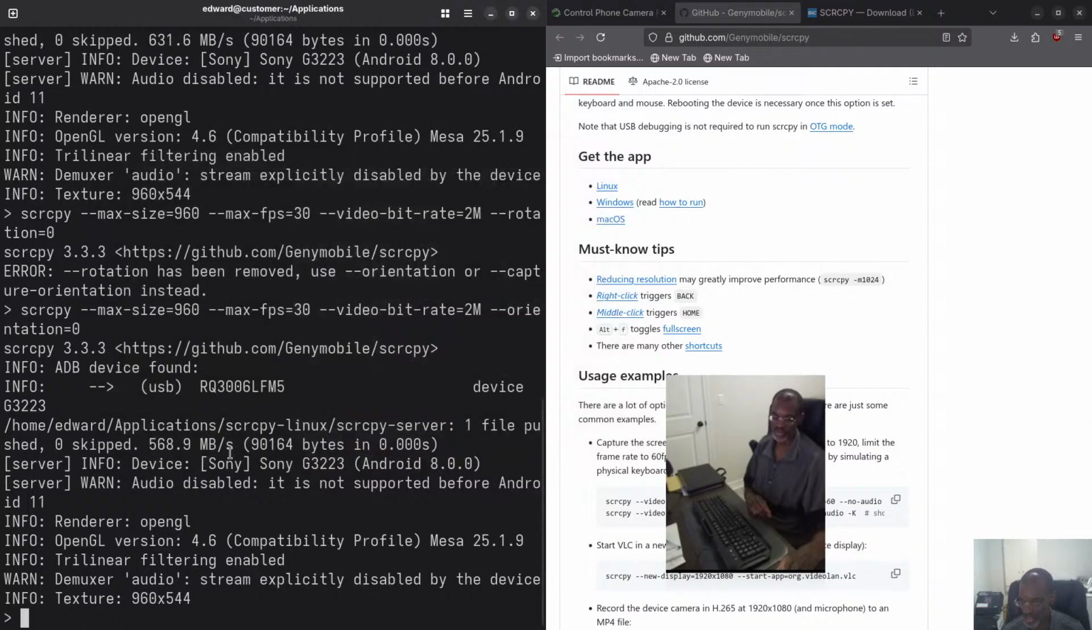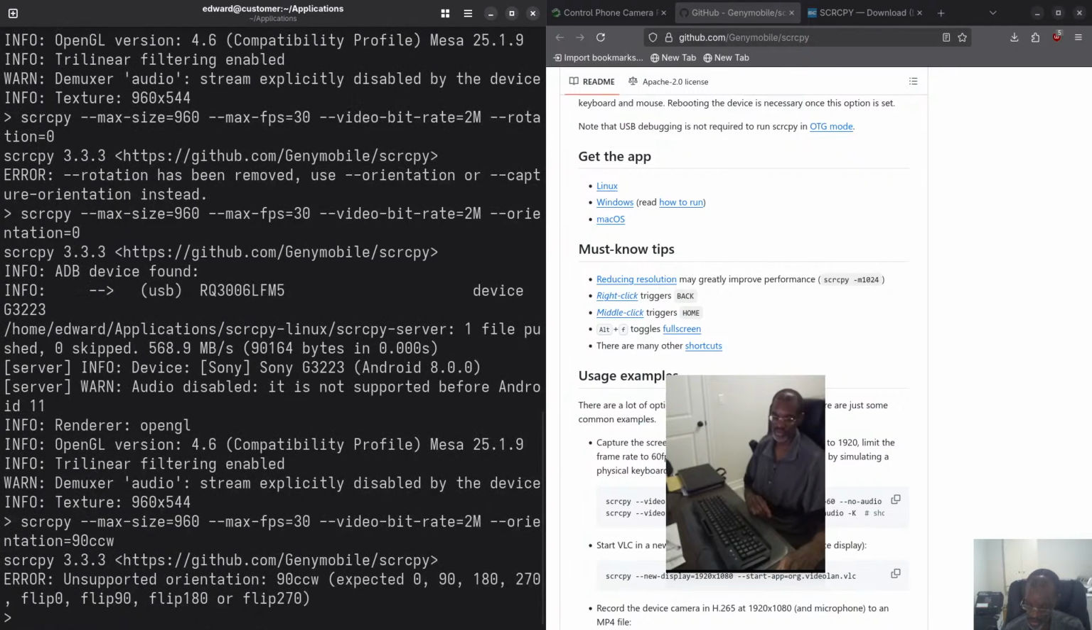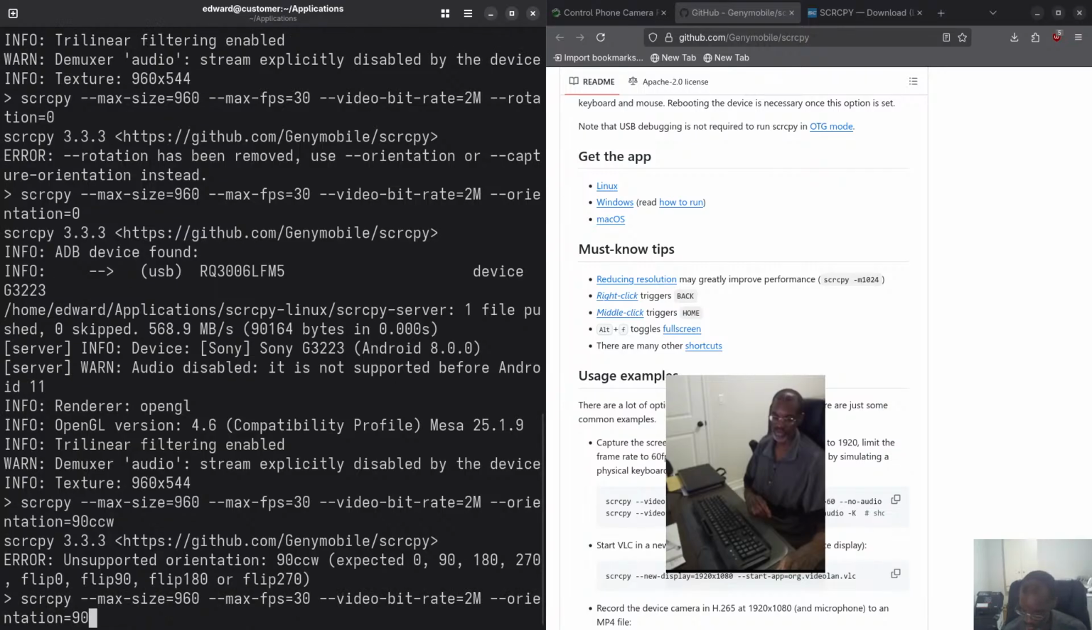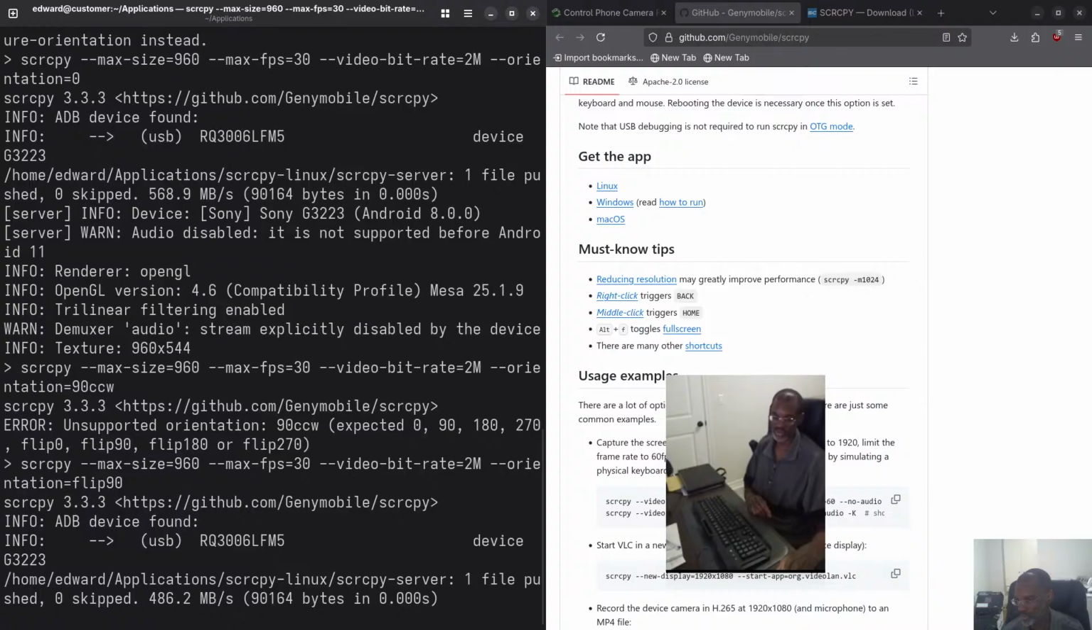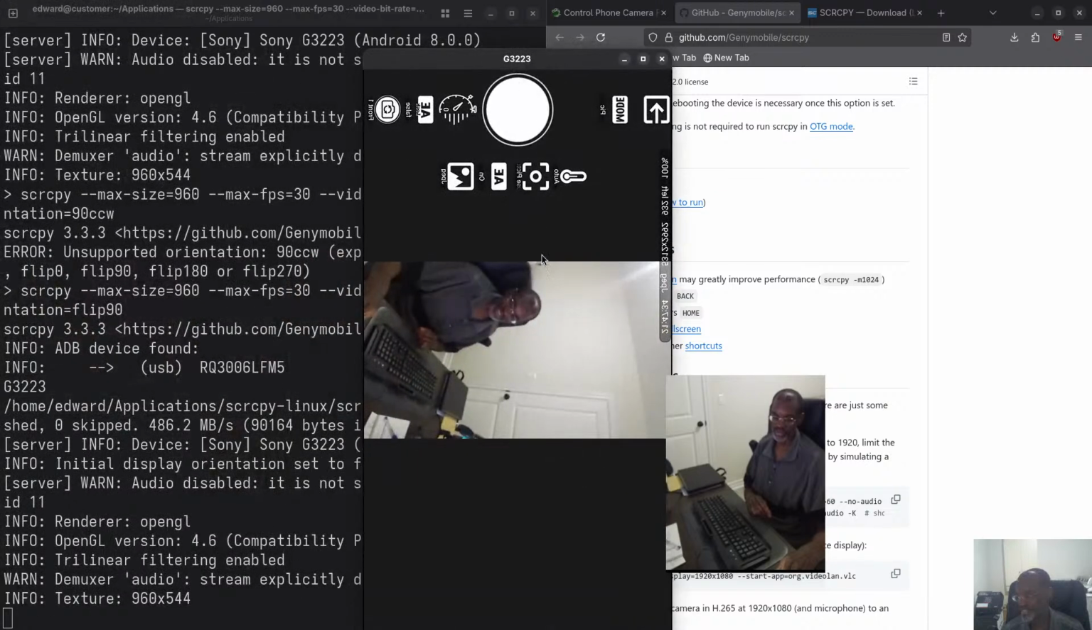Okay, so let's try. In the old one you could specify, so I'm going to say 90 counterclockwise. Okay, so it no longer has that, so I can't use it because that was meant for rotation. The option it says is at 090. Oh, so I'm guessing flip 90. So I put flip 90. Okay, you guys are going to laugh at this one. So that's flip 90, right? As you can see, that's flip 90. That's not what I want. Okay, but you guys get the point.